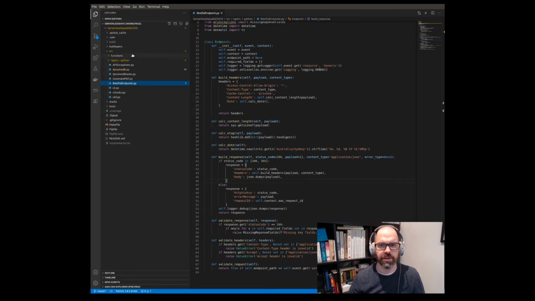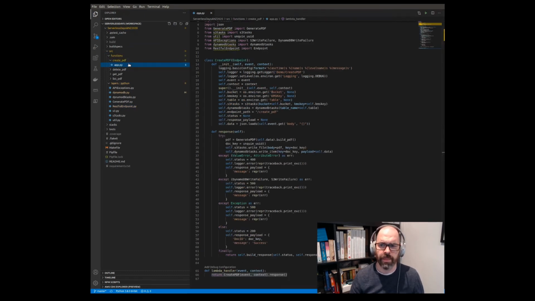Let's have a look at how we actually implement this or call it from the create PDF function. So create PDF is of course sitting off the API in the create PDF. As a post request, we're of course getting data into this function. So we're receiving data from clients or from a web form or otherwise.